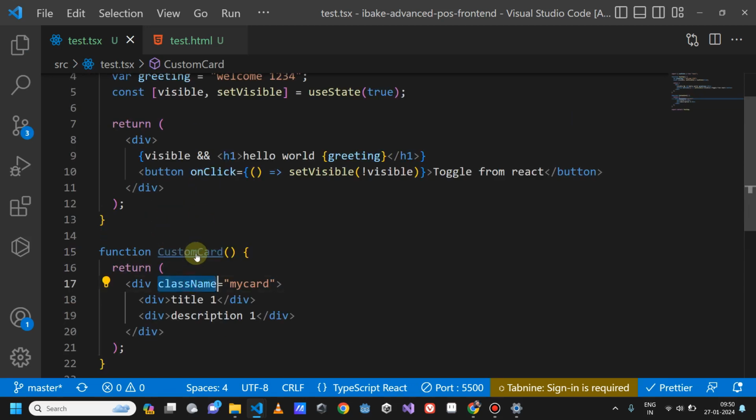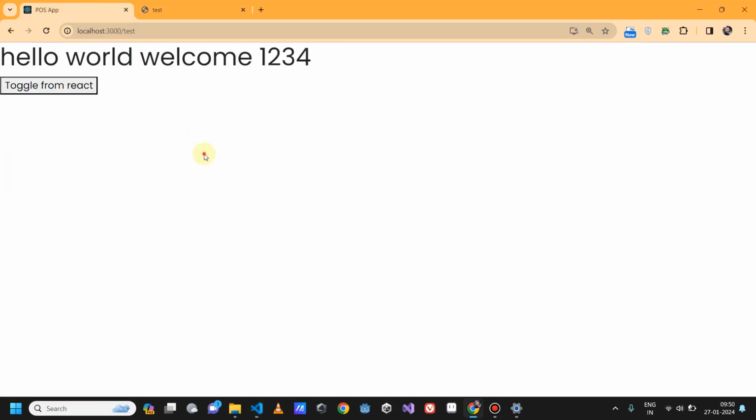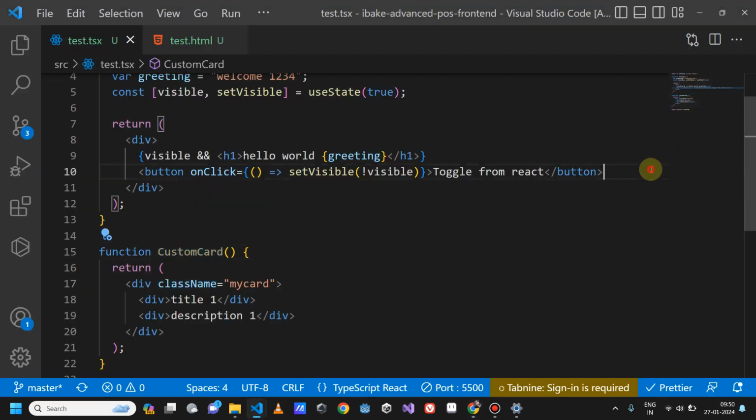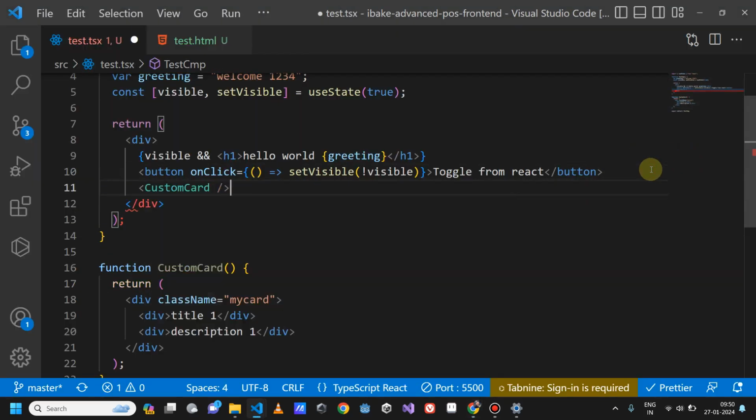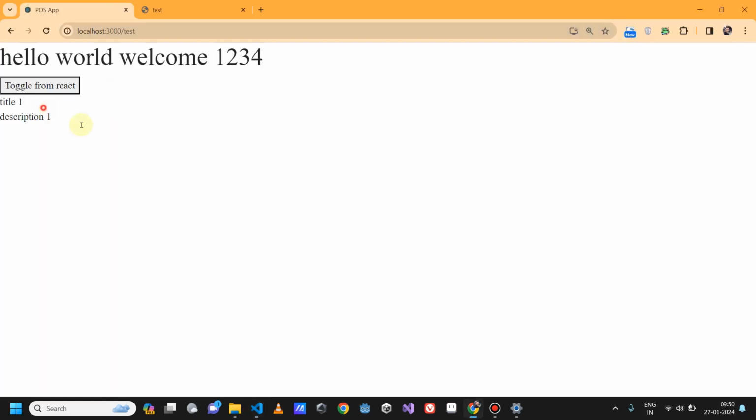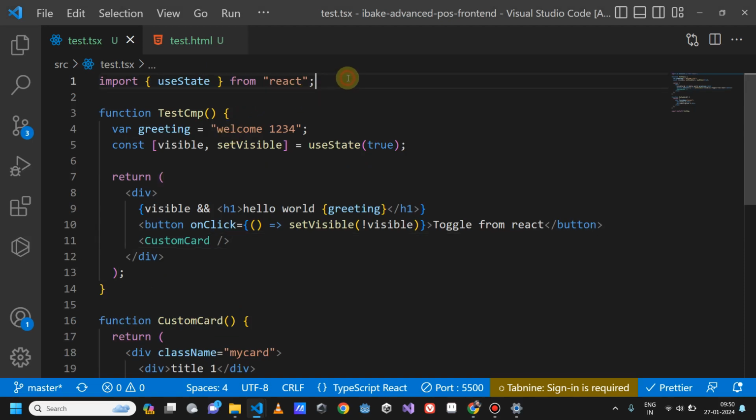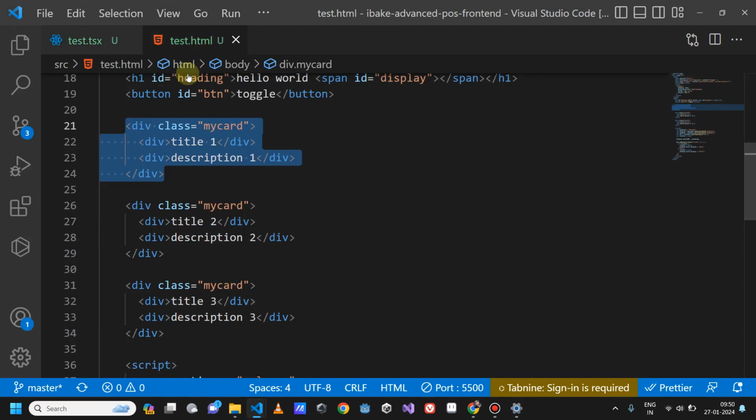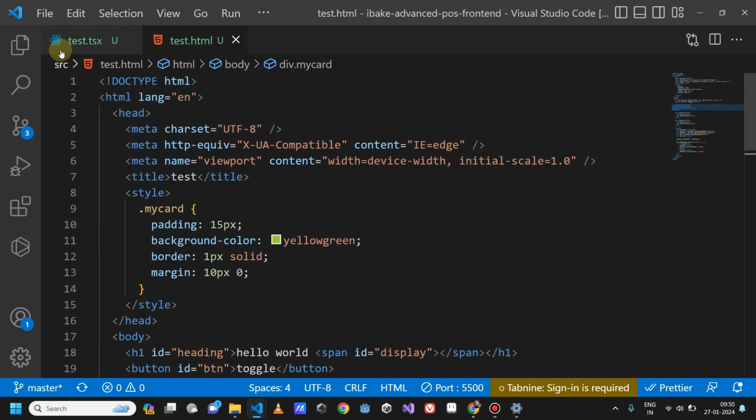So here you have to use className, just as a small side note. Now if we want to display this, we can simply use it just like a custom tag. So you can create tags on your own like this, custom card, and then you can display them. Of course, the styling is not there. So what you can do, you can import CSS files here in React. Okay, so you can import CSS files right here.